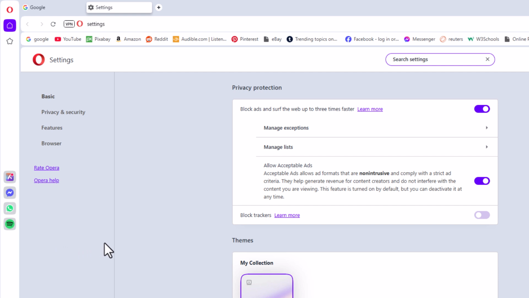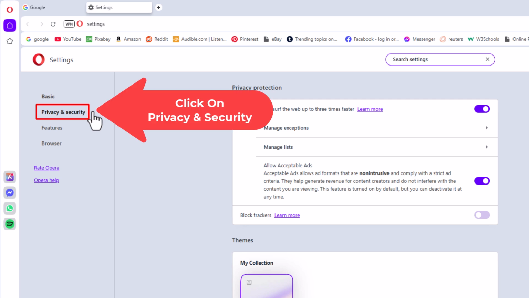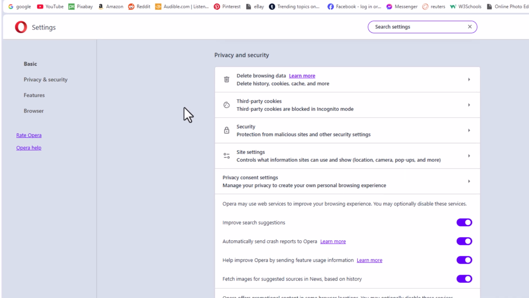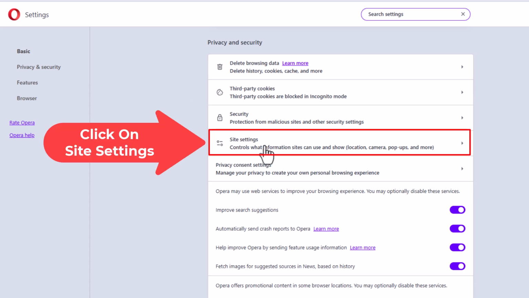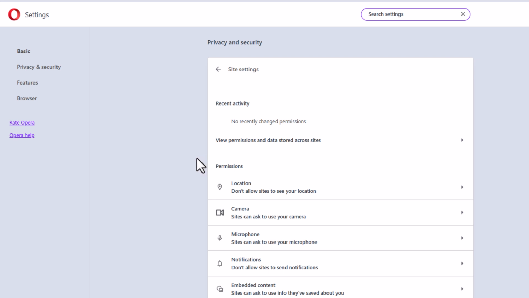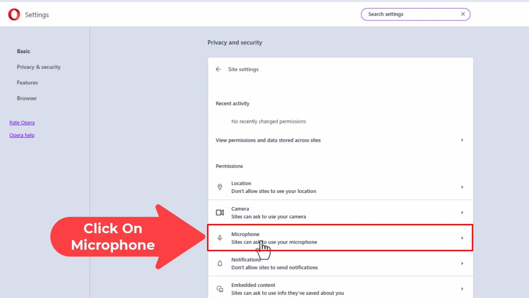Now on the page that opens up, the pane off to the left-hand side, you want to click on Privacy and Security. Then on the center pane, you want to click on Site Settings. Then you'll scroll down just a little ways, and right down here is Microphone. You want to click on Microphone.